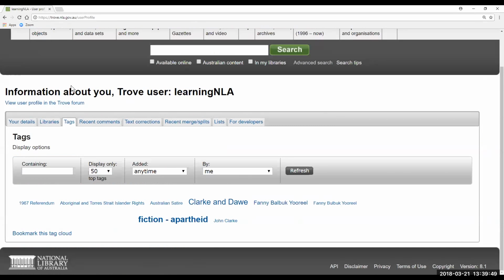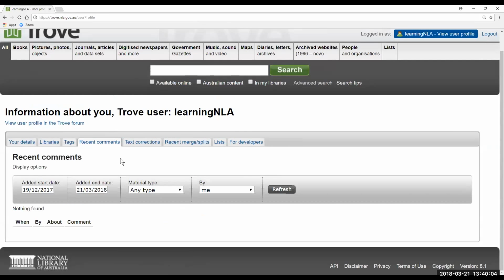Next, we have our tags. This is showing me now all the tags that I've used. Again, the size indicates how often I've used it. And this is a good way of keeping track of all the tags you've used. We've got our recent comments. I haven't unfortunately done any recent comments recently, but if I had, the last few months would appear there.